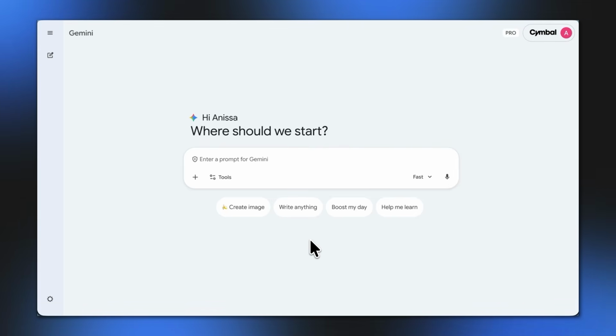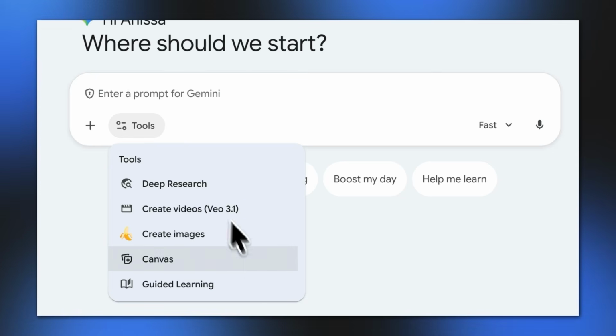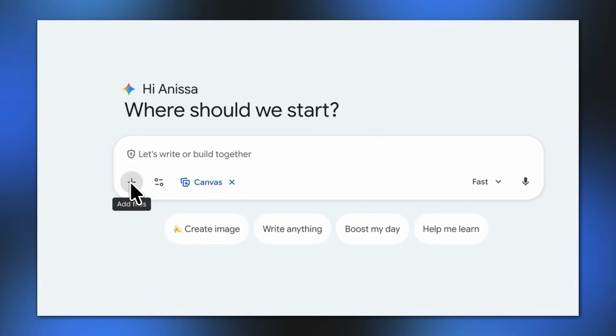Ever feel like you're spending more time formatting slides than presenting a compelling story about your marketing campaign? Today, we're going to build a persuasive marketing deck in minutes. Let's begin. Open the Gemini app and then go to Canvas. Then give Gemini as much relevant info as you can for good results.